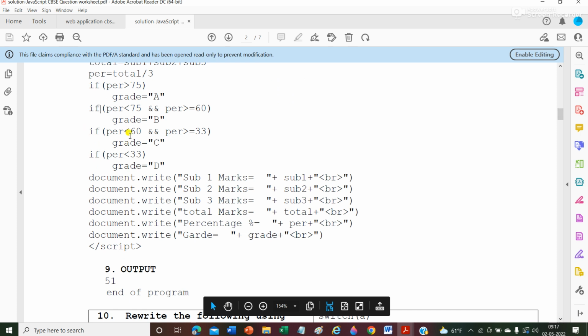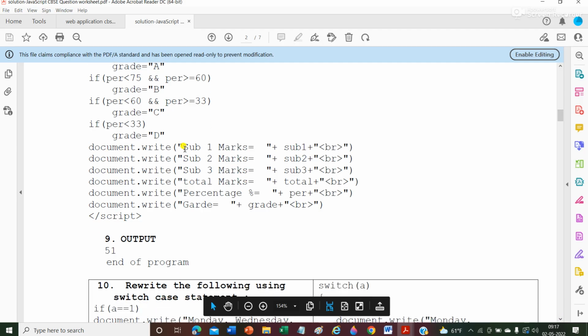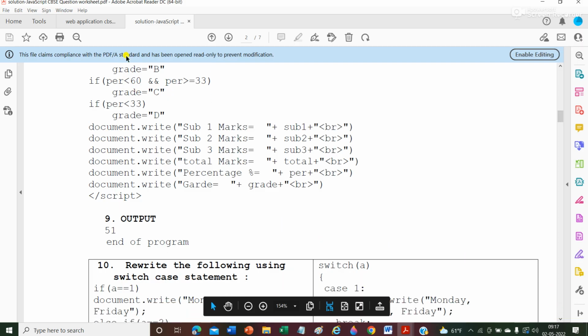Now if per is greater than or equal to 33 and less than 60, see, less than 60, smaller than 60, that is 59. Easy question. Okay, with document.write I have printed subject 1, subject 2, subject 3 and the total marks. Okay, let's see the next question we have.